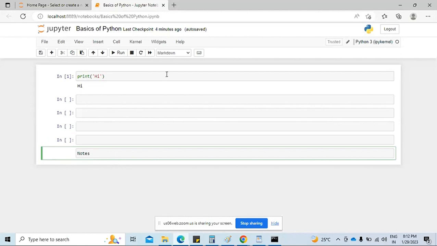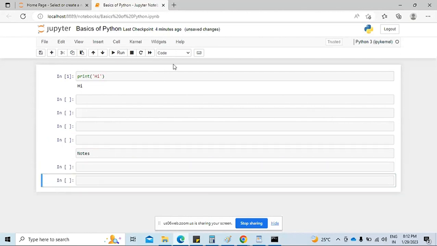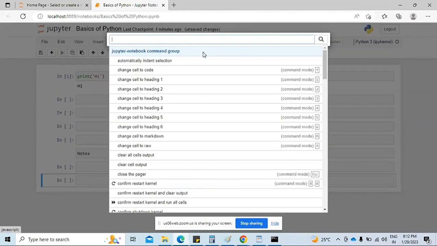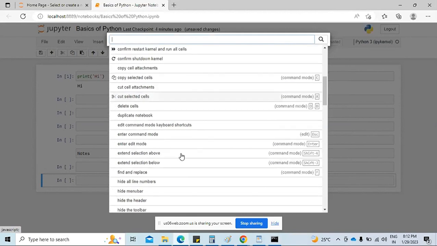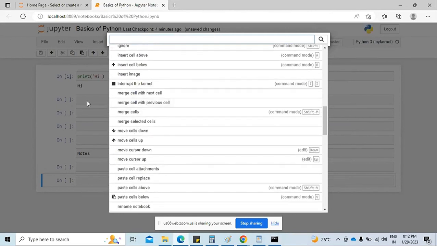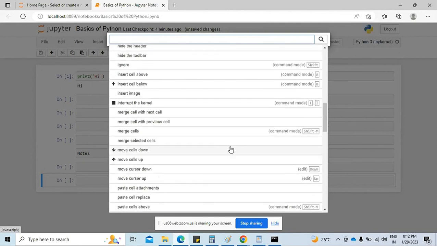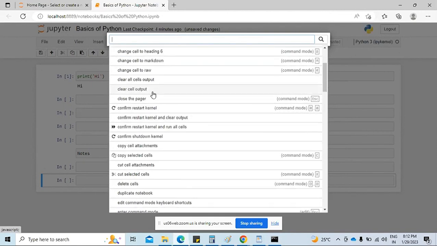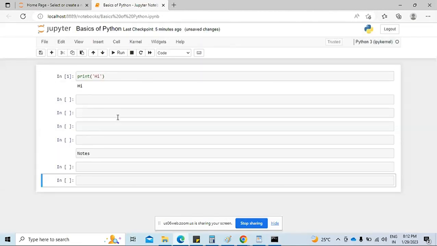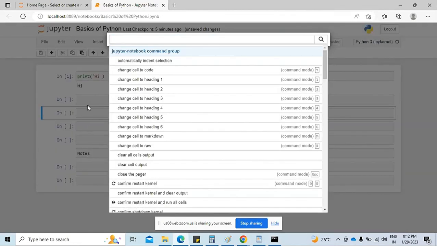If you want to insert more cells down, you can see it is automatically activated with code. If you want to make any particular cell a notepad, then go ahead and select this markdown option. It will convert into notes. This is how it looks, guys. Very simple, right? Here you have the different options. If you want to write notes, here you can check the syntax or the shortcuts, right? These are all the shortcuts you can use to handle this Jupyter notebook. You can deal with this later.